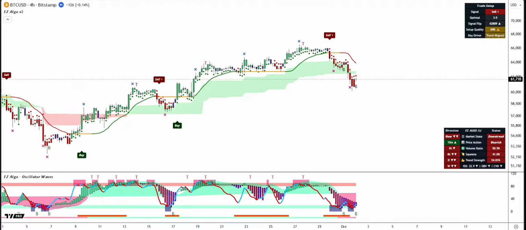The awesome thing about EZ Algo is it gives you every single thing you need and a ton of confluence indicators to know what is happening in the market on any given time, so you can make the best educated decisions on your trades.